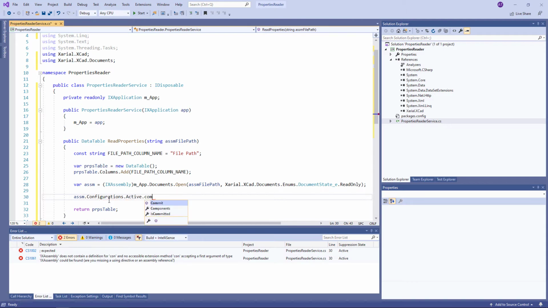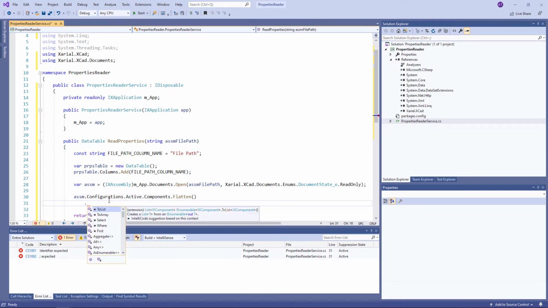Now it's time to find all of the components, and for that I'm just going to use an active configuration of my assembly and an extension method called Flatten.